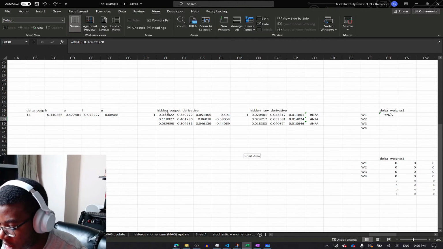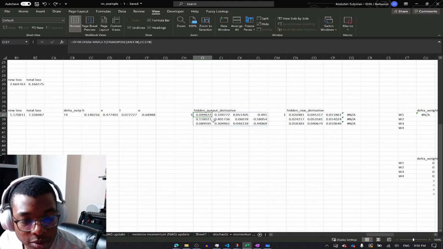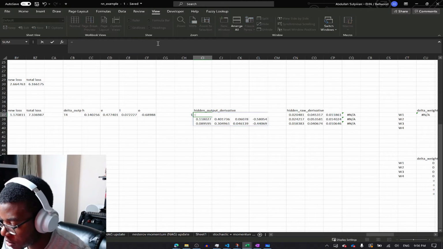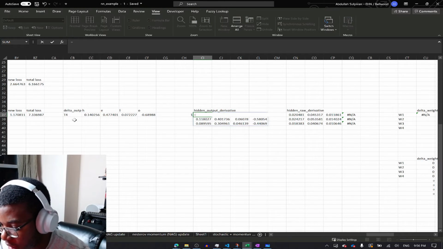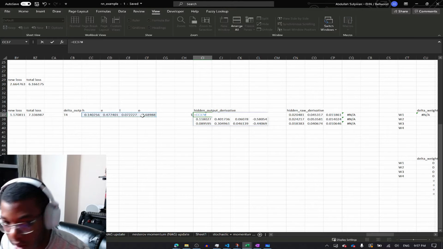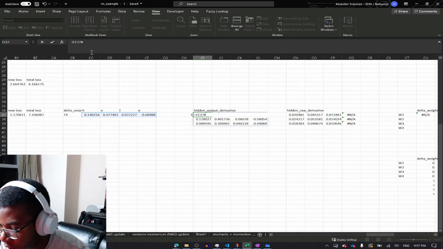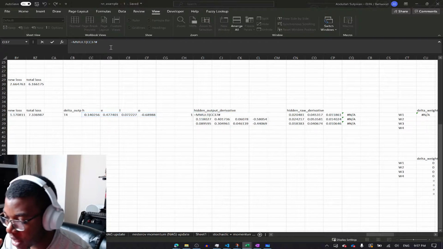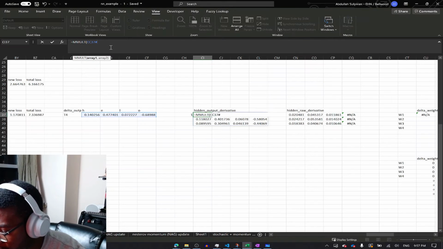Our hidden delta, hidden output derivative. This is equal to dy, so delta for y, matrix multiplication. So I'm just going back. I'm just fixing a couple of wrong matrices that I multiplied by each other.